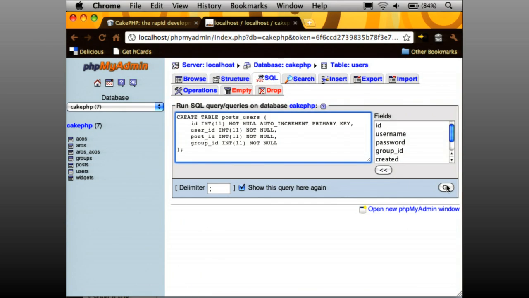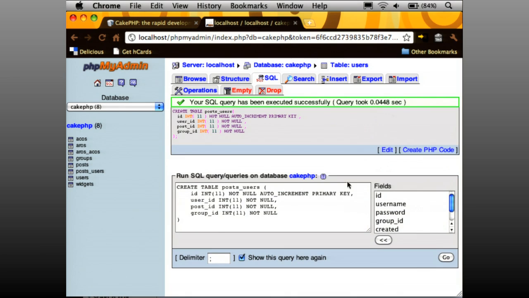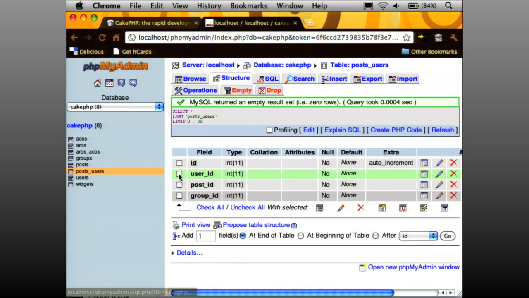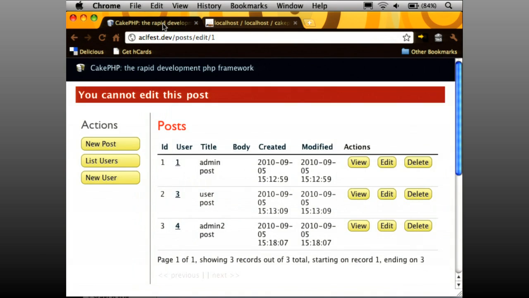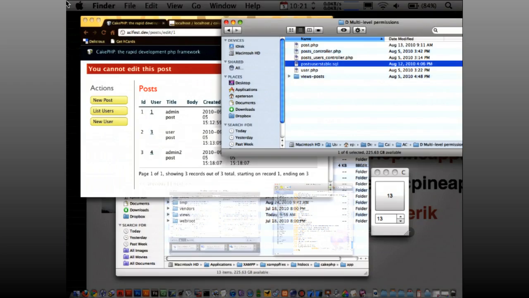So this is creating the post users table and giving it some of the pieces of it. You can see that it has a user ID, a group ID, and a post ID. So we can see each piece of distinct content, and then we can give it a group that we want to upgrade them to or downgrade them to. All right, let's move the files in that we need for that.